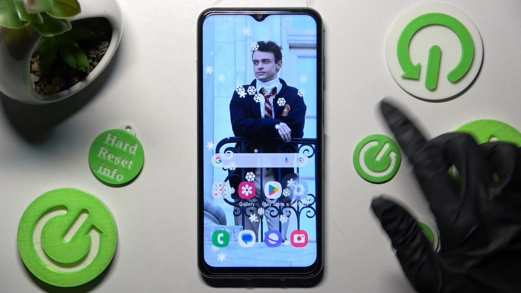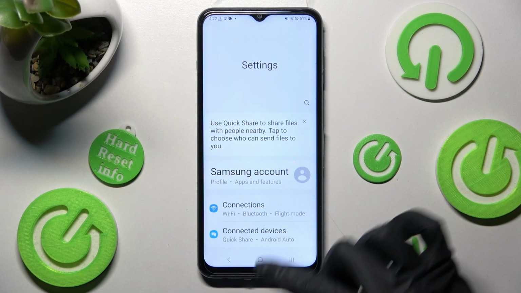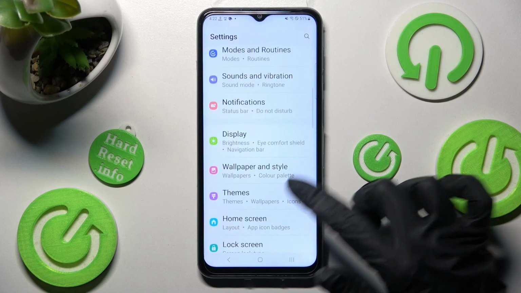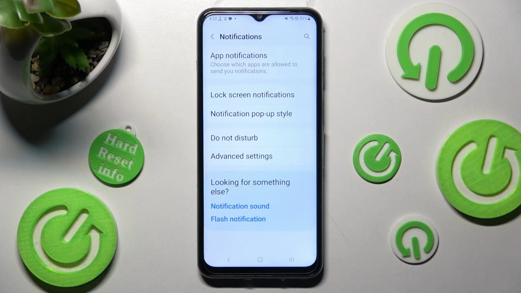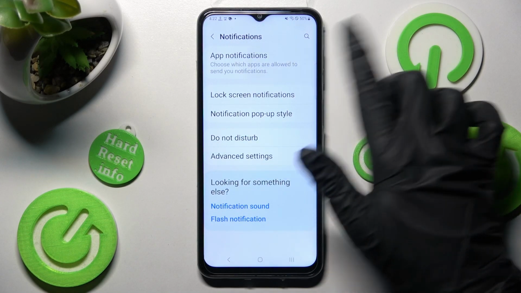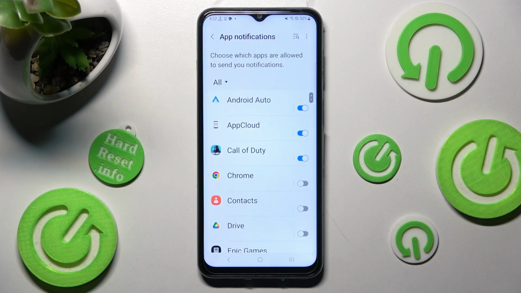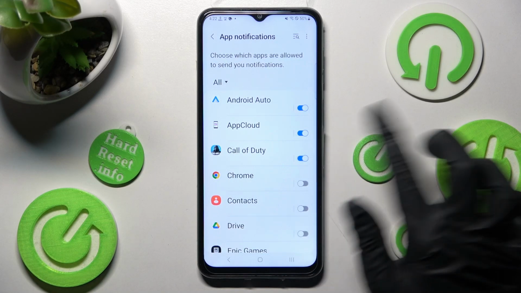First of all, go into Settings. Now you need to scroll down and tap on Notifications. Then click on App Notifications and tap on the switcher next to an app from which you want to disable them. In my case, Call of Duty.